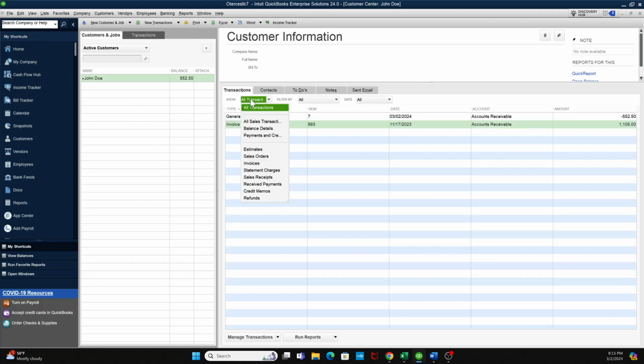And we're looking at all transactions here. So we have the invoice that was $1,105, and the general journal, which was the journal entry we just made for $552.50, which brings the balance to $552.50. And we don't see that the invoice was impacted at all, but it's reflecting here in the balance, the correct balance that we want. Why is that?